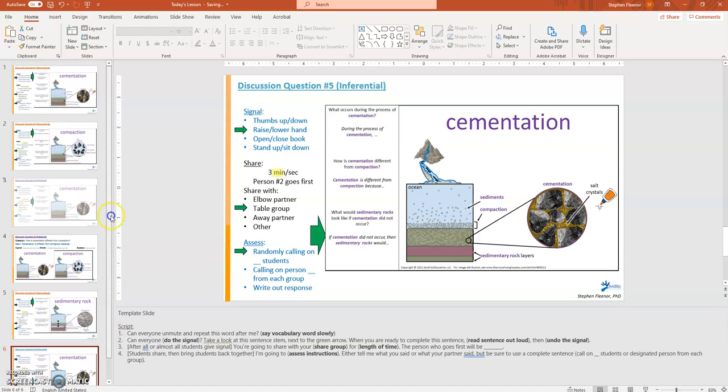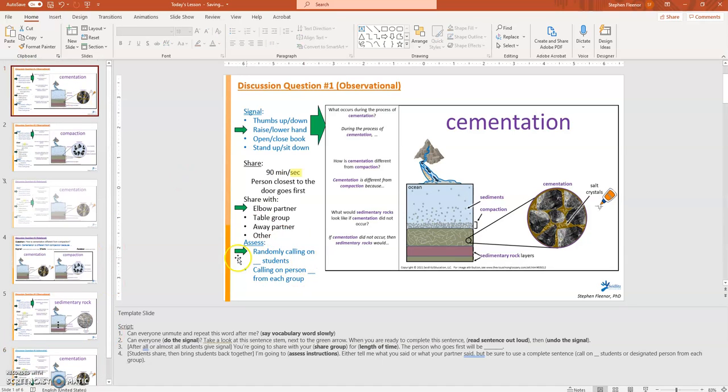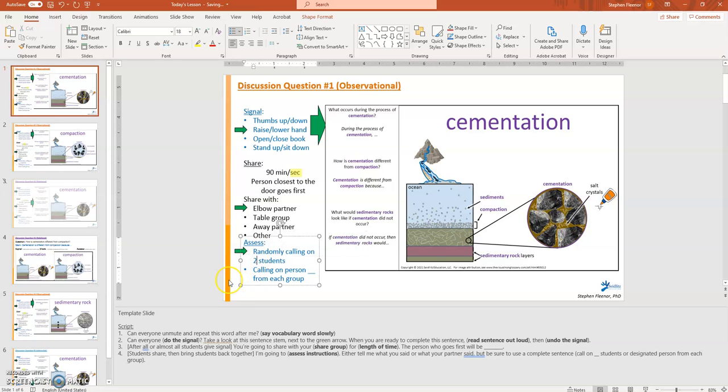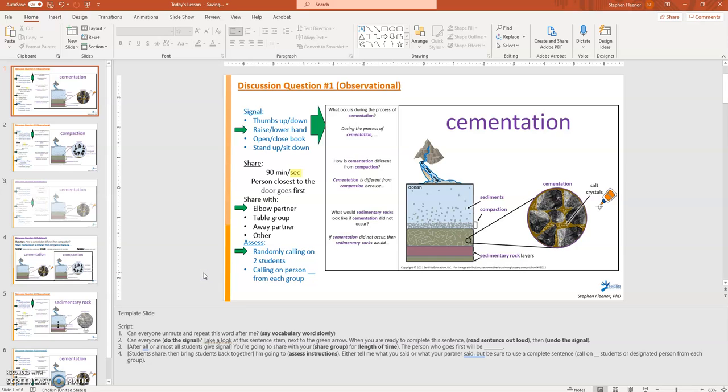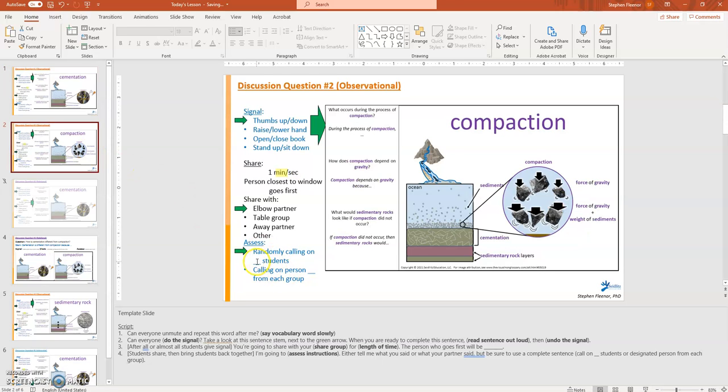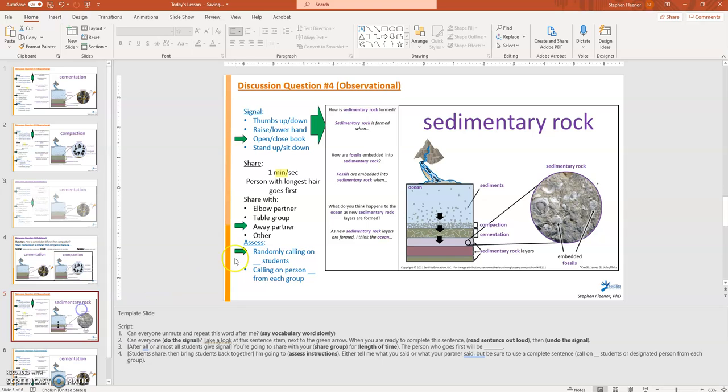The last thing we need to plan out is the assess. And the assess, I like to say 9 times out of 10, it's as simple as randomly calling on 2 students. If I call on 2 students, that gives me a sample of the room. And after those 2 students have shared, I can ask if anyone else has anything else they want to add, or I can address any misconceptions, or I can add any details that my students might not have shared. So I'm going to have 2 students share here. I'm going to have 2 students share here. I'm going to have 2 students share on the second to last question.